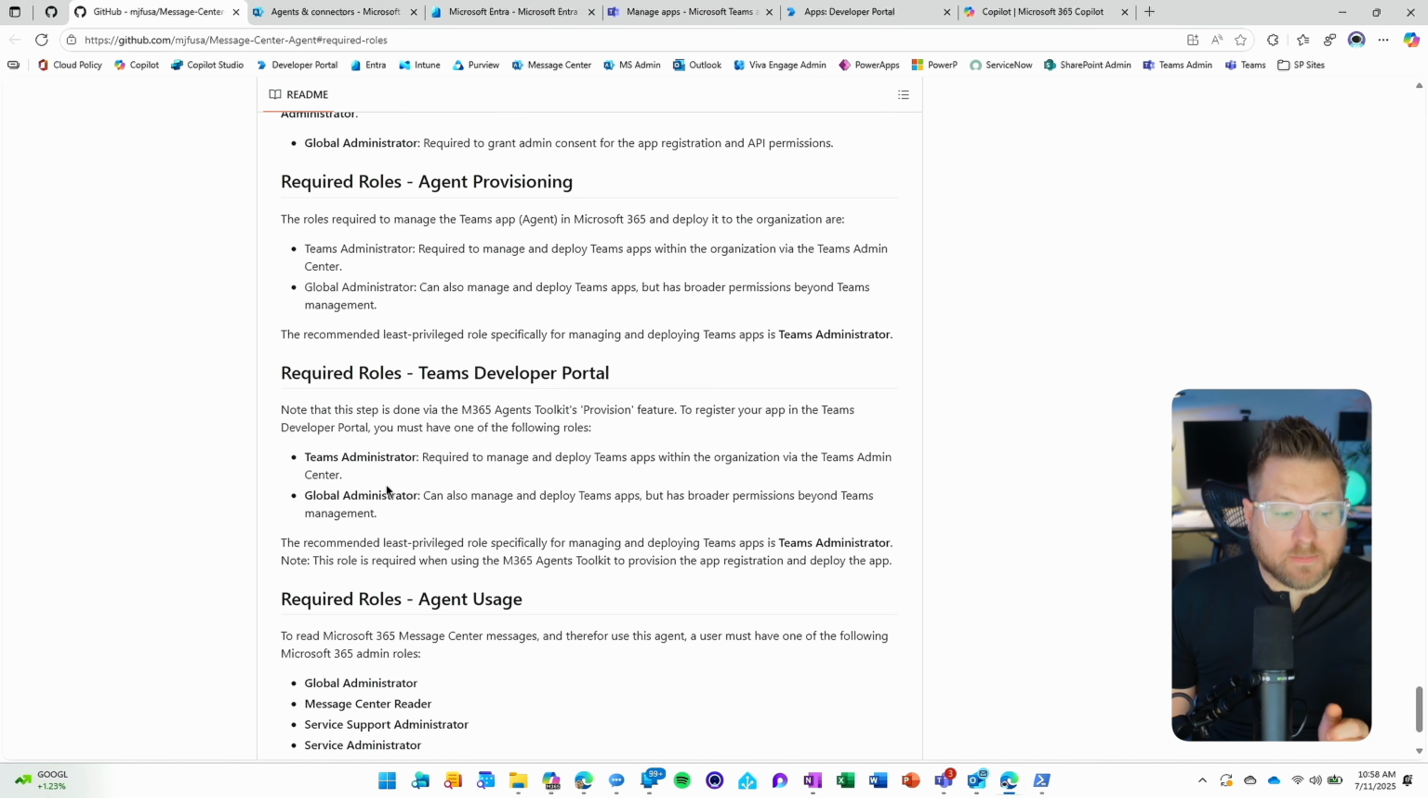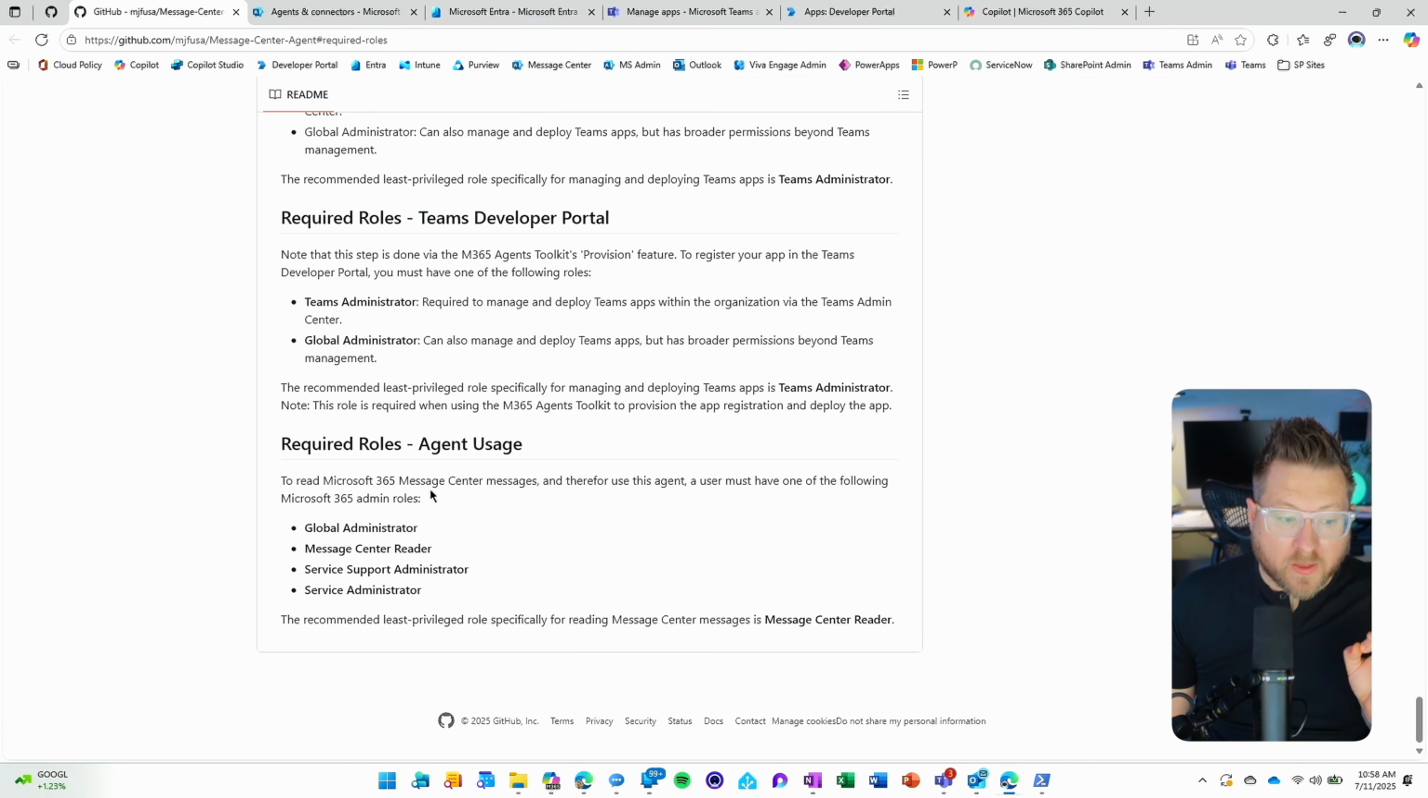But those are some of the roles that are going to be needed for deployment. For usage, this is important. For usage, you either need a global admin, a message center reader, service support administrator, or service administrator. I also say a global reader will work in this circumstance as well.